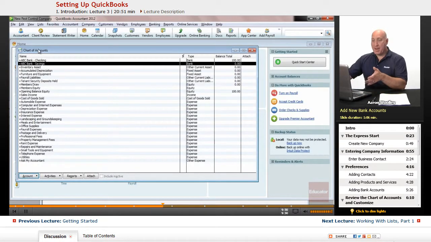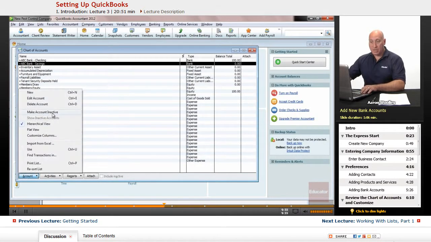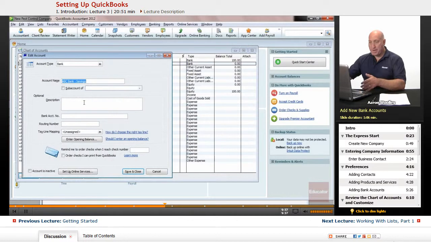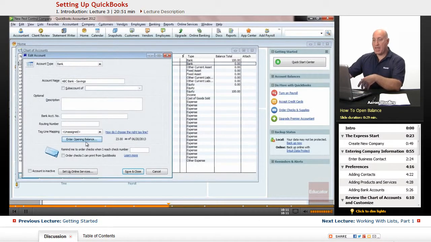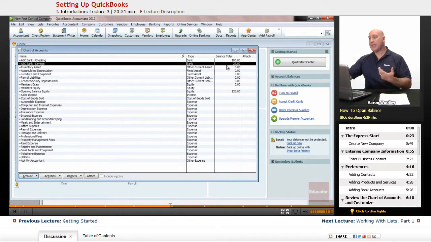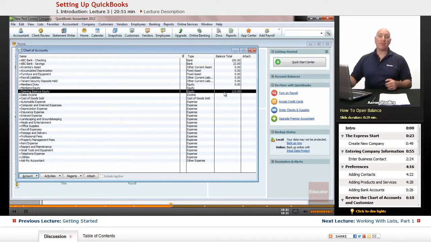I can go ahead and enter a bank balance for savings. So I'm going to edit that one. So I can say account and say edit that account with it open. I can say, well, my opening balance here, I'm going to enter an opening balance. Well, I have $23 in this bank as of today's date. Okay. And I'll click on OK after entering that under there by clicking on entering opening balance. I'll save and close. Now I have $23 and my opening balance equity now is $123.